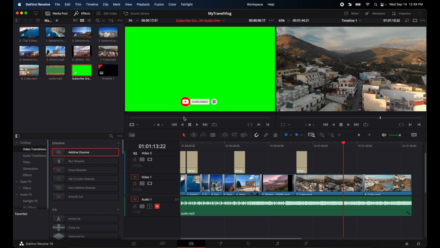So let's give input and output points. I want it to start from here, so let's just say input, and then over here output. Click on O, and there you go. For input and output, you have these options as well, mark in and mark out. You can use your keyboard I and O, or you can use this mark in or mark out as well. I prefer to use the keyboard.